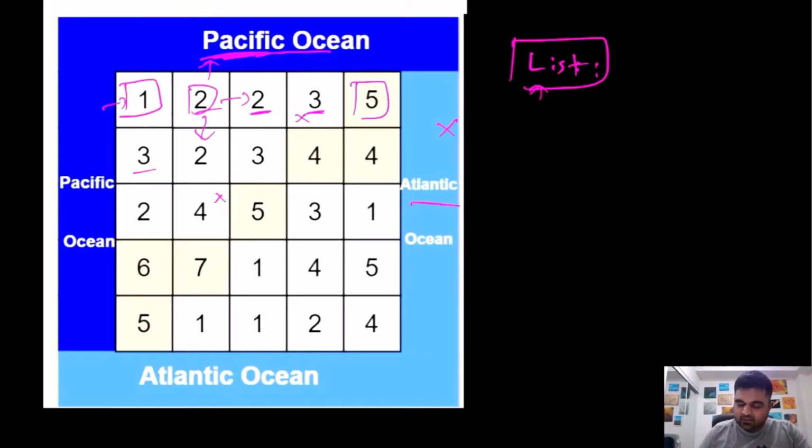Suppose we are at this location 5. So we know that this is at the exact intersection of both the oceans, and the rainwater can clearly go to both Pacific and Atlantic. So we would add this particular location in our list, and eventually the list will be filled out.